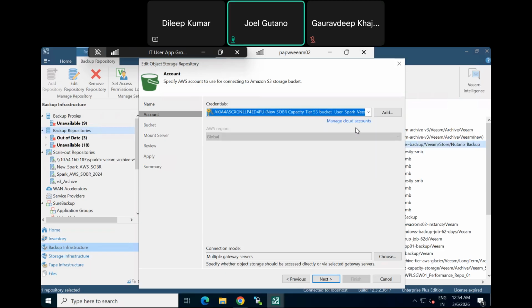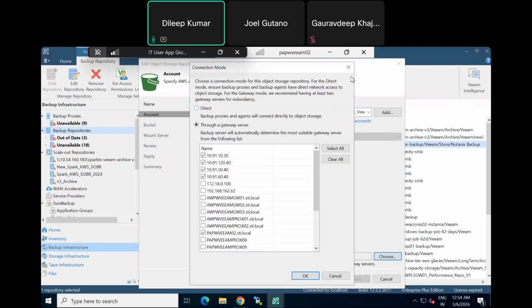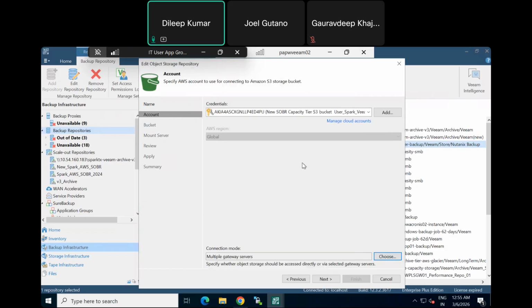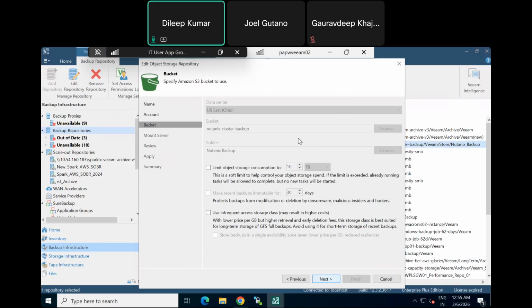And again, here you can select the gateway server connection mode, and if you click on next, it's checking. See, the data center name is, so these details and all, like before we create the repository, the initial setup has to be created from the AWS end, right? They have to create one bucket on the AWS side. They have created the bucket on this particular site. The bucket name is Nutanix cluster backup, and they have created a folder as Nutanix folder.